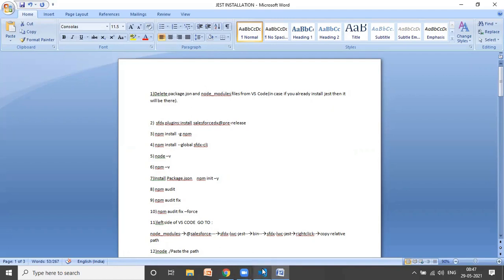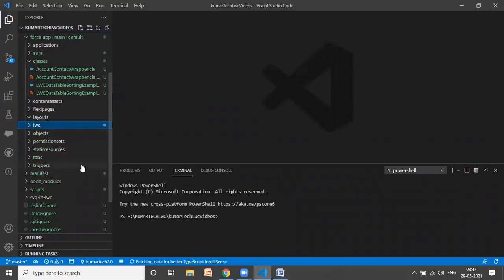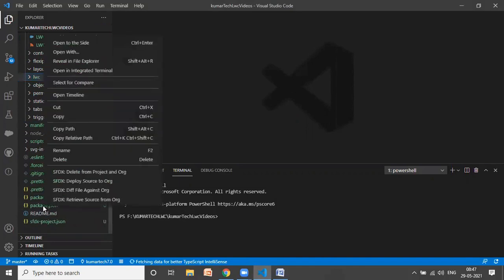Okay, let me go to my Visual Studio. I need to search these two. So the first one is package.json. Let me go here, and this is my package.json. I need to delete it. Okay.